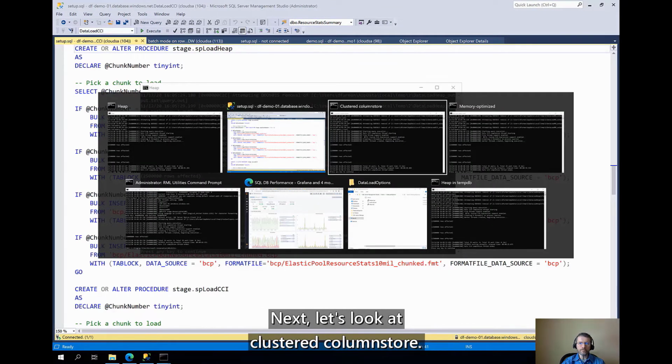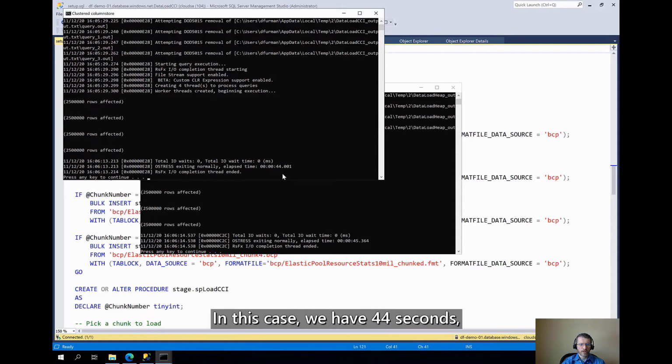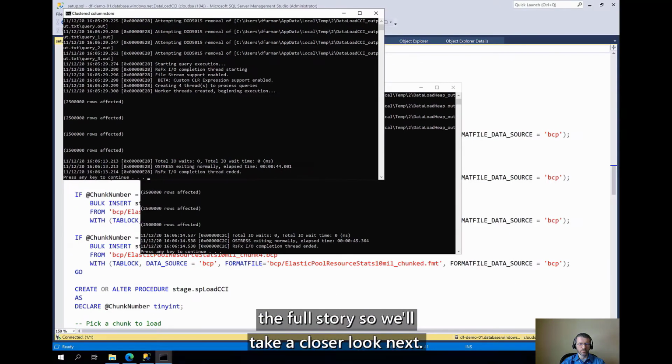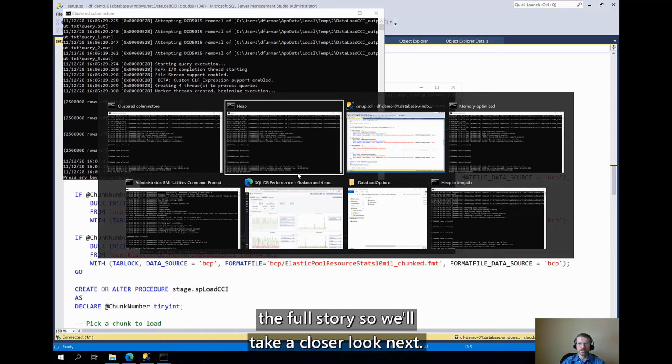Next, let's look at clustered column store. In this case, we have 44 seconds, so a very similar time. It doesn't look like clustered column store actually gave us an improvement here, but that time just doesn't tell us the full story, so we'll take a closer look next.